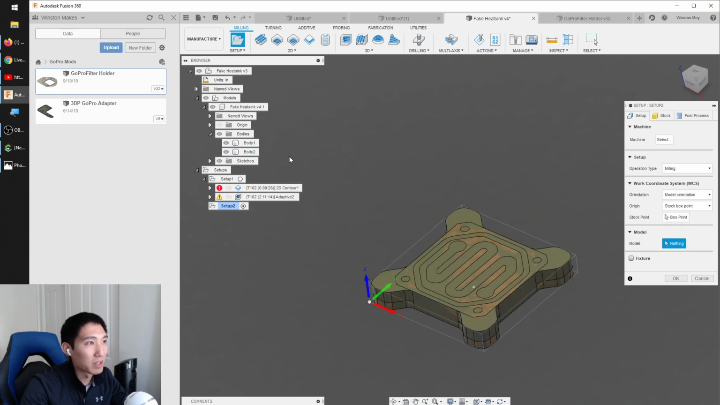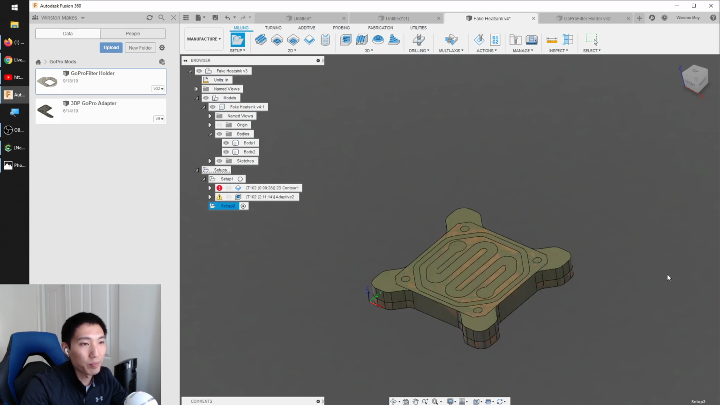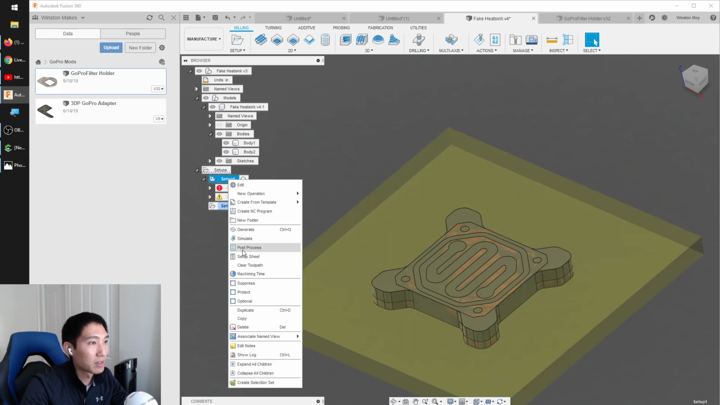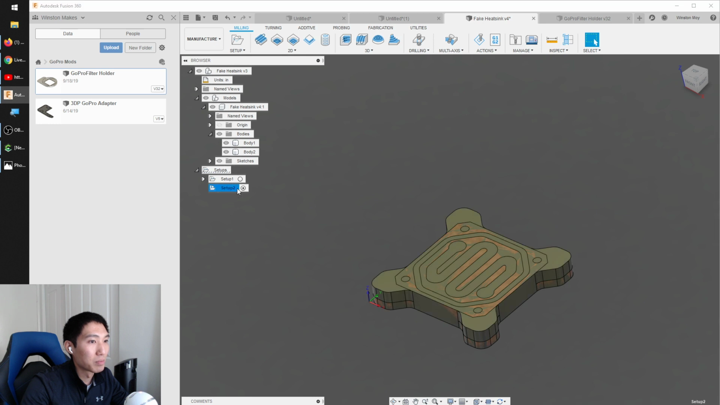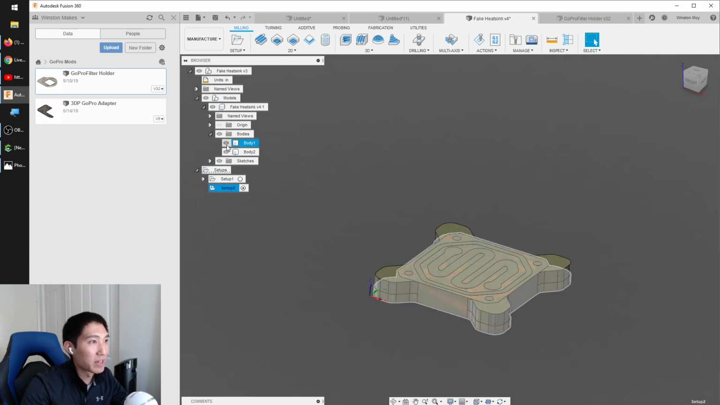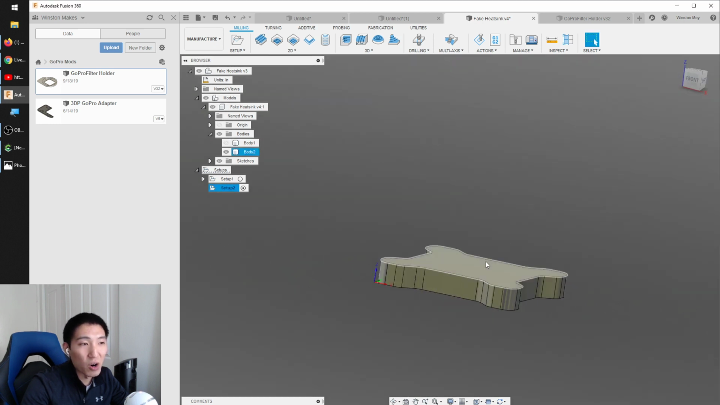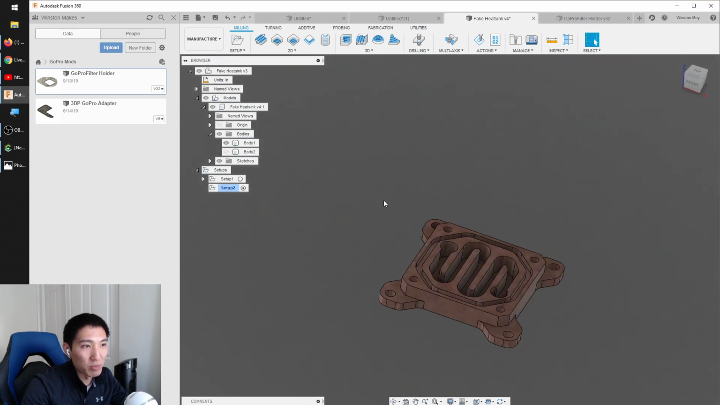And my model is this piece. I'm going to hide this. Actually, I won't hide it. I'll just minimize it. So it's going to say, hey, my stock, this is all I have to work with. This is what I'm trying to machine out.